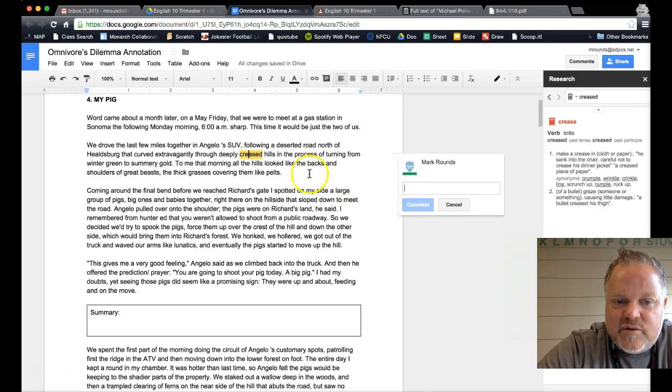So I would like you to not copy and paste, but in this case, look at the context of the word, deeply creased hills, and find the definition. In this case, there are two that make the most sense. Make a crease, in this case it says cloth or paper. So he sank into the chair, careful not to crease his dinner jacket. Okay, so it's like a fold. All right, so in this case, I can see this word crease means something like a fold.